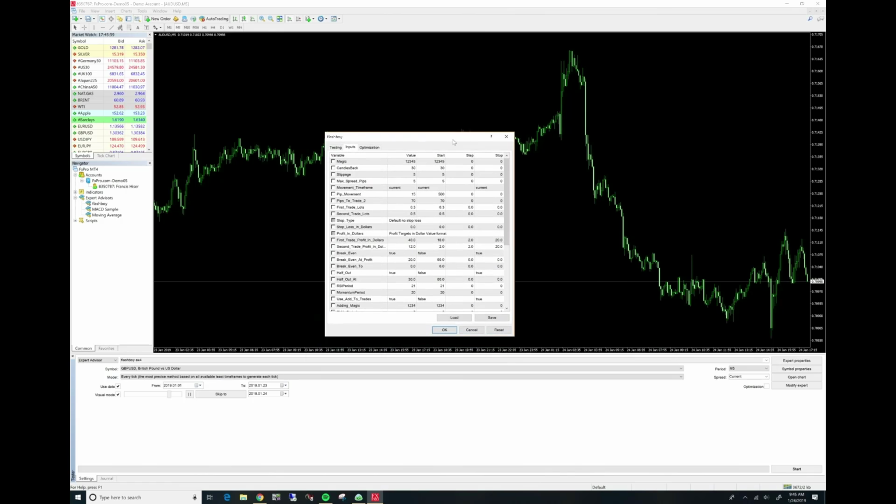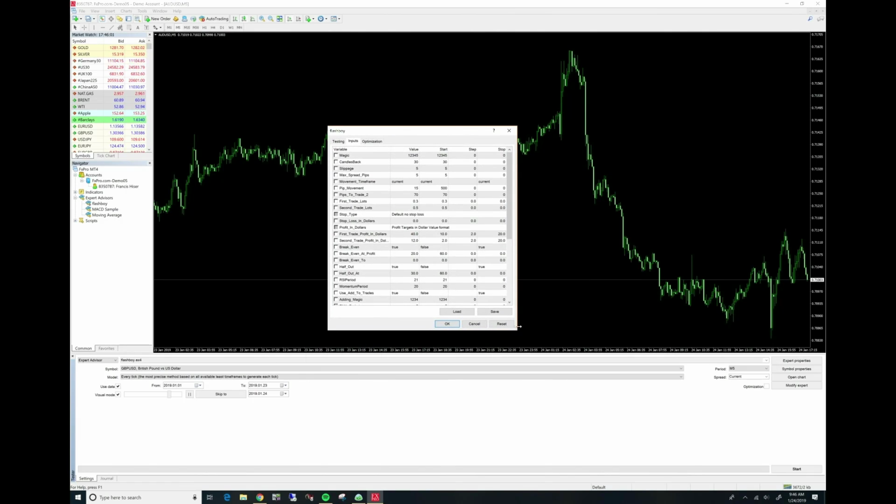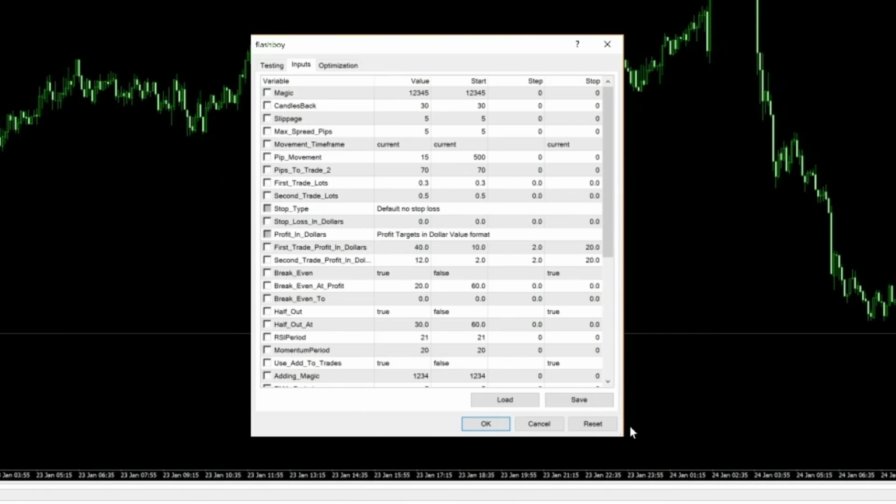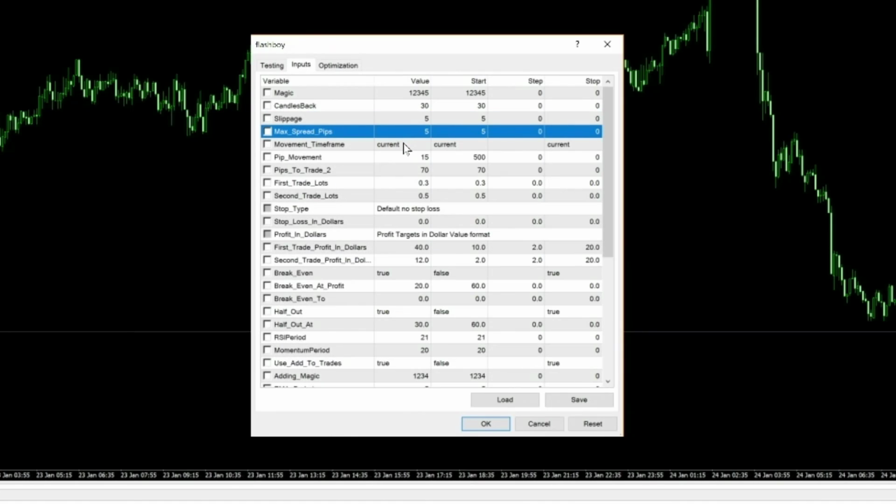Now I'm pulling up the screen right here, and you should see the settings in the middle of my screen. And hopefully I'm able to zoom in here on the editing software so that you can see these items a little bit larger. The magic number stays the same, we never change that. Candles back, as you already know, refers to the length of the possible divergence that can be created. And slippage is 5, and max spread is 5. I've already talked about those numbers in other places.